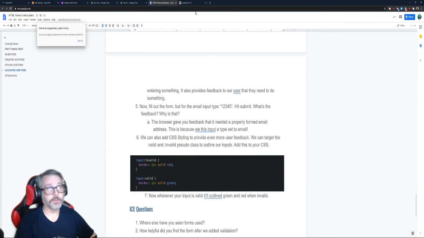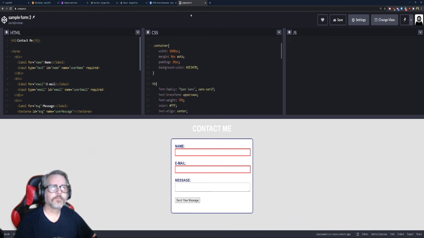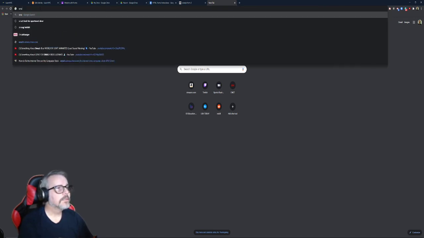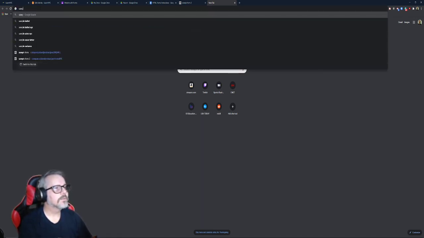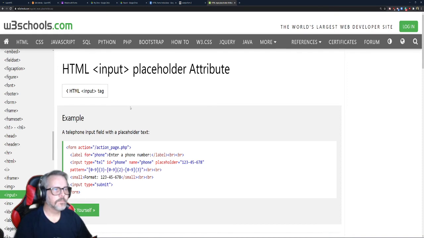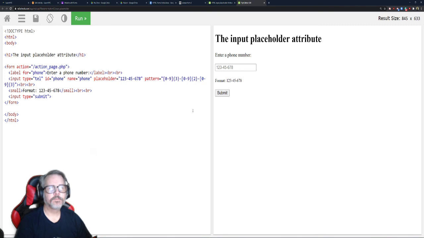Now there's other things that we could do with this. For example, we could put in some filler data and that kind of stuff. So we learned about that last time. Let's see if we can do that real quick. Right. Sample text HTML form. Input placeholder. Alright. So you put in some placeholder text over here. Do the try it yourself thing over here.